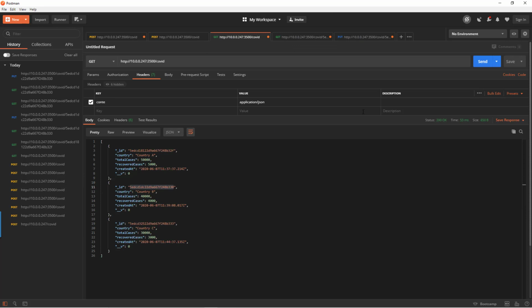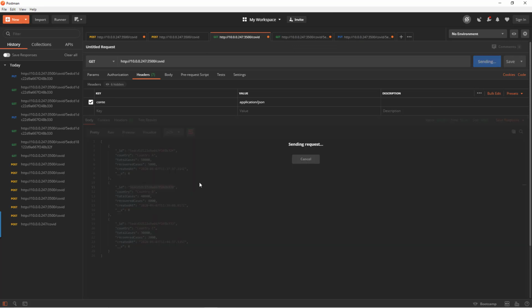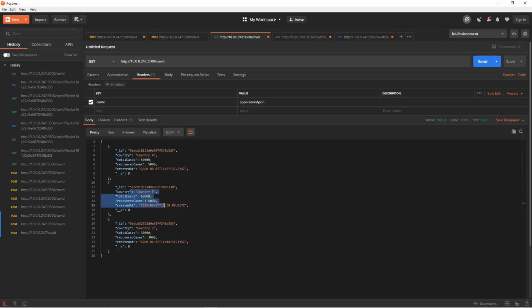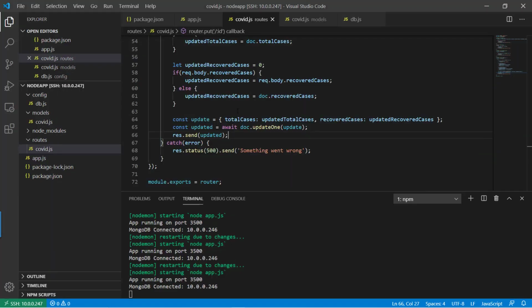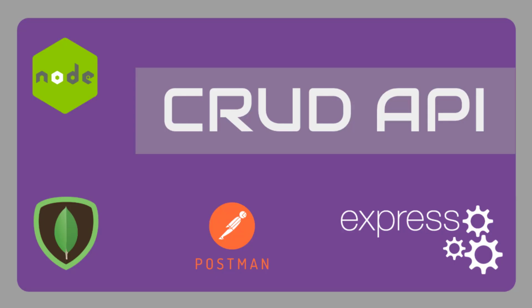Let us also look into the all countries here. Make sure that the country B is 60. Okay, so it has been updated to 60. So the update functionality is successful. Let's move on to the delete piece.